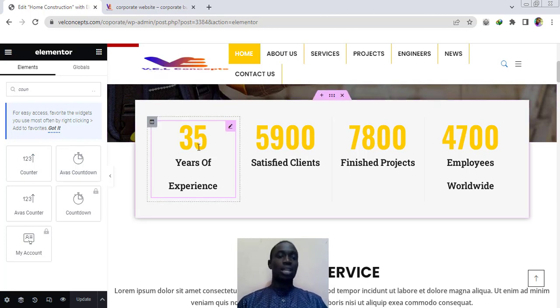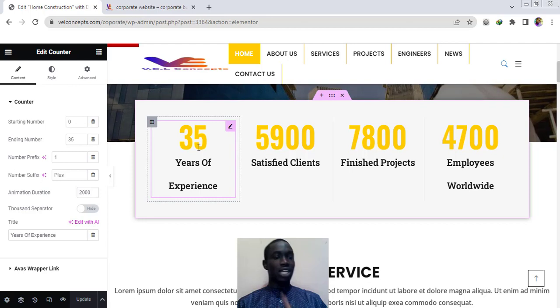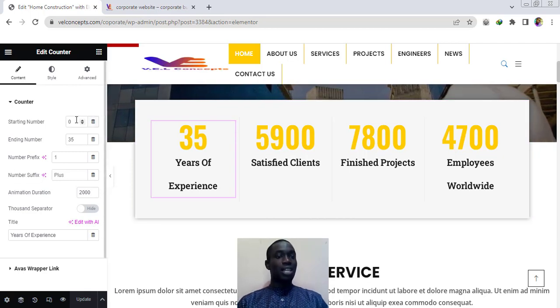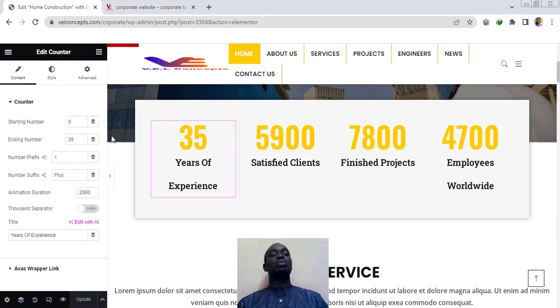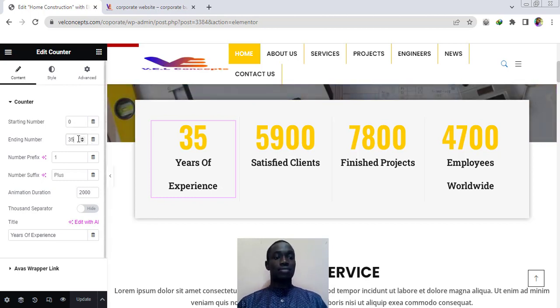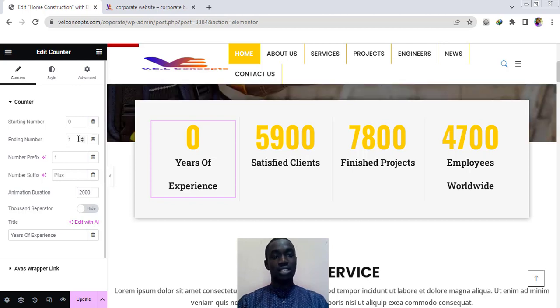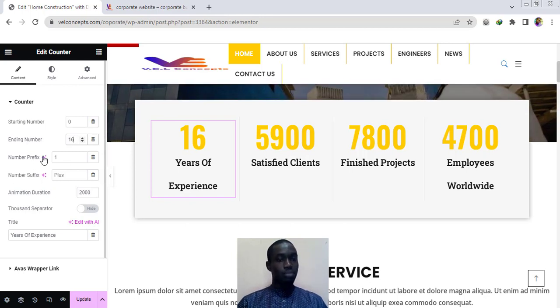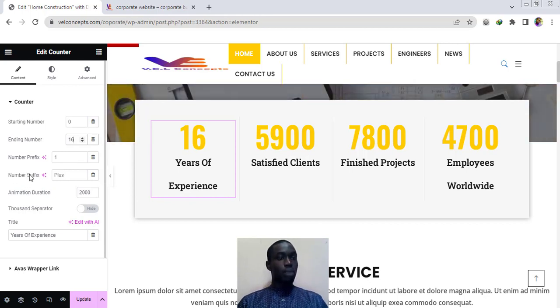Now let me click on this and let's edit this. 35 years of experience, starting number 0, that means it will start counting from 0 up to 35, the ending number. So let me put 16 years of experience. You see, it is counting 16 years of experience. Number prefix, that means the first number that will appear, which is 2, right? Number suffix, plus.